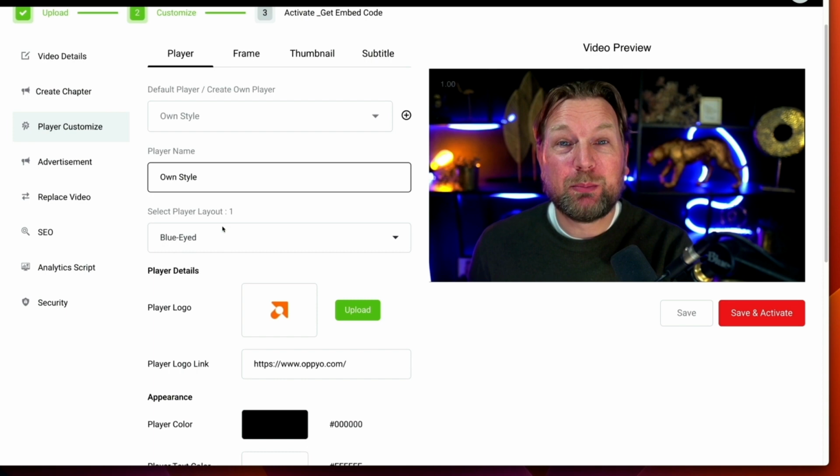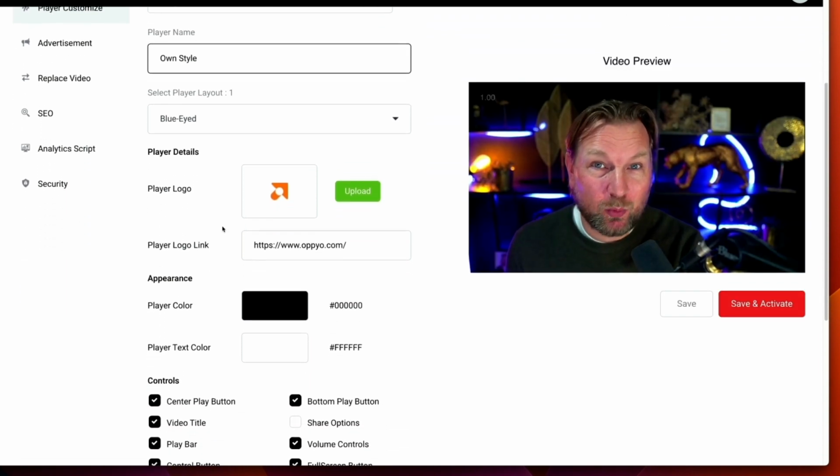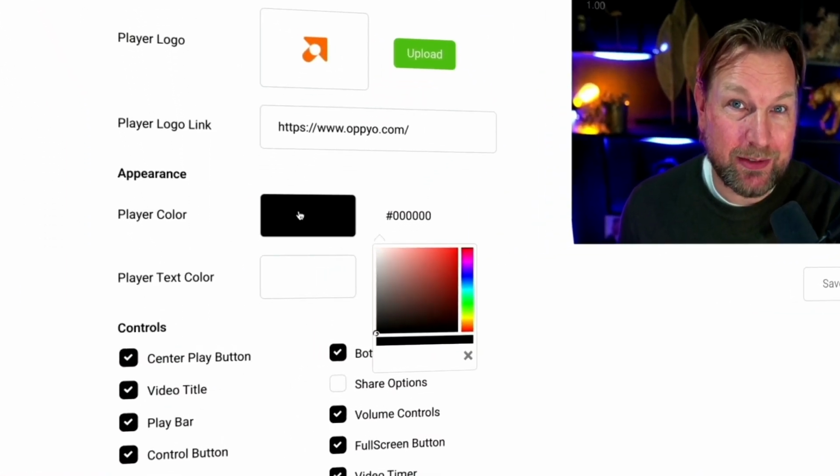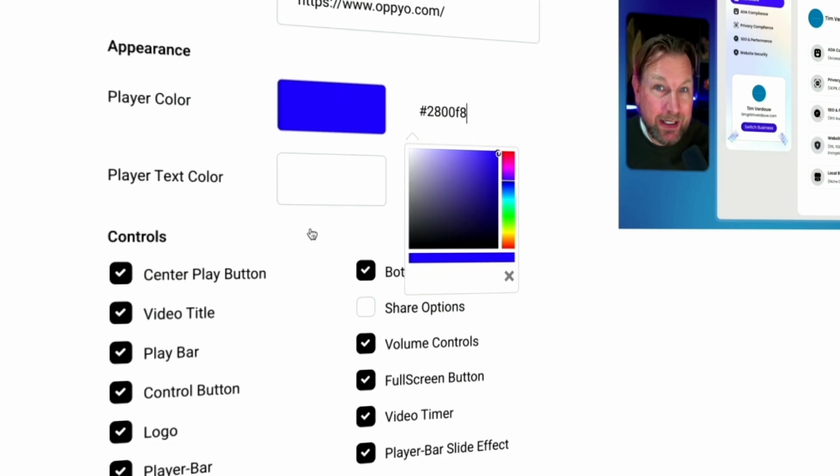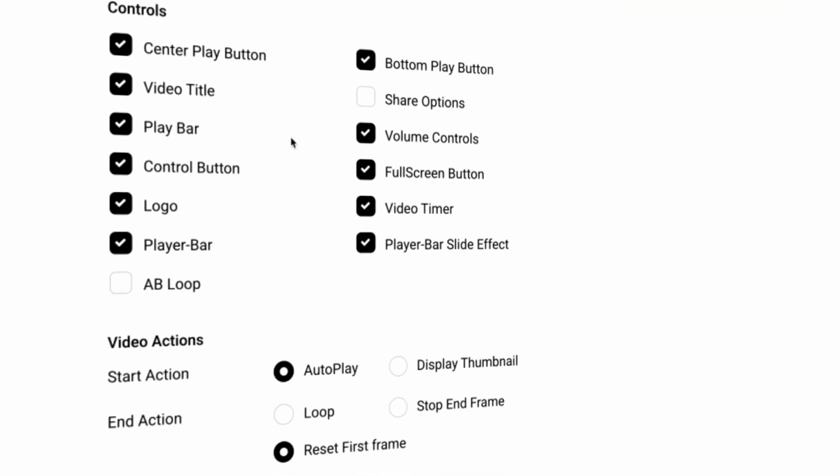give it a title, and then fill out all the details here, like the player color, if you like to have a blue color, the player text color, controls, for example, if you want to center the play button or not, if you want to display the video title or you want to show the play bar or not, or the control button, you can all enable or disable it here in these settings.